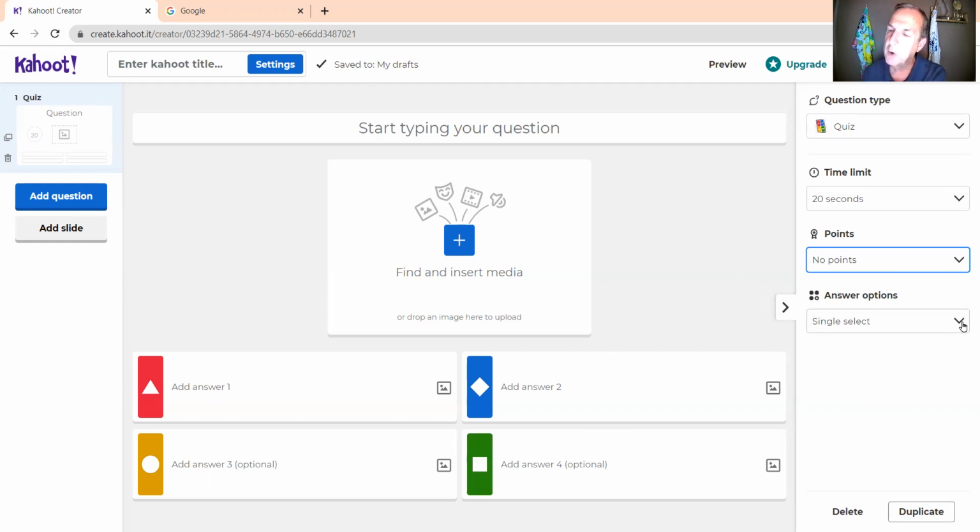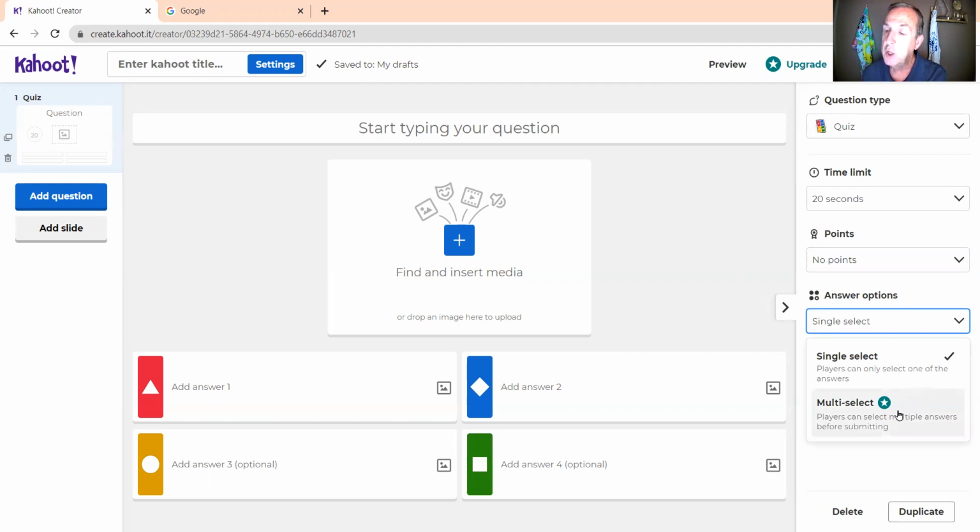Then finally, I'm going to mention one more shortcoming here that I'm not crazy about. You've got a single select option, which is what you use for most. But if you do have a question that has more than one answer and you want them to get both of those answers right, you can click multi-select. That is part of the premium package, by the way, and they have to get both of them right.